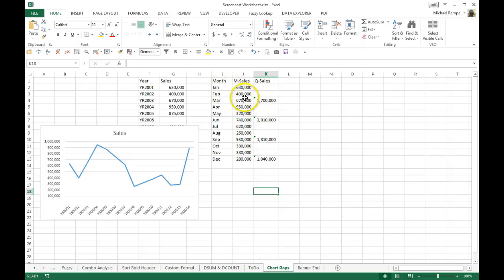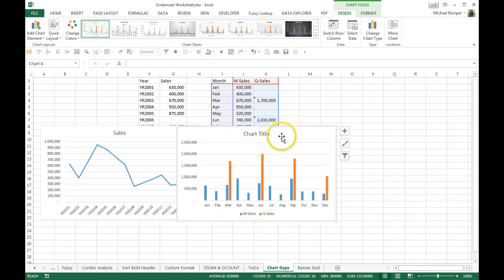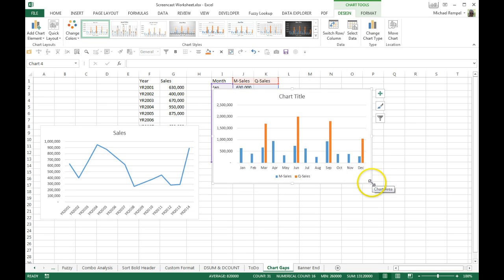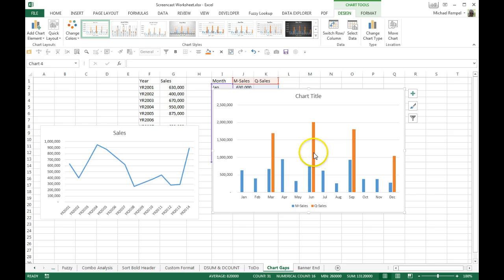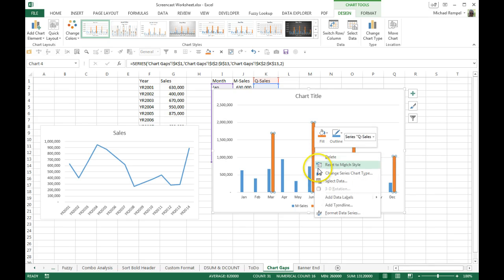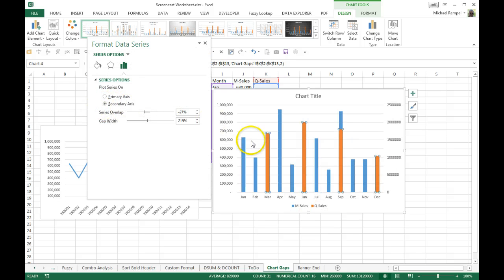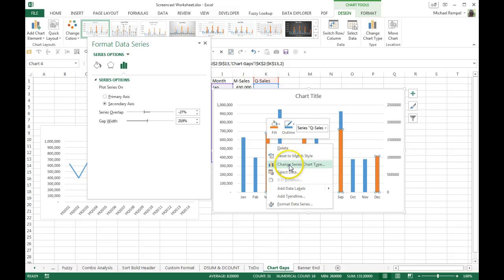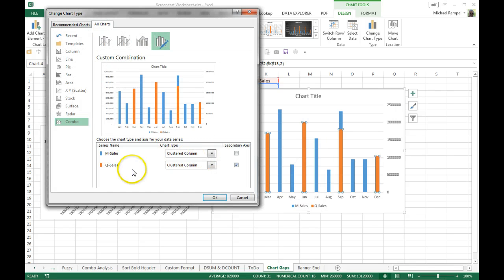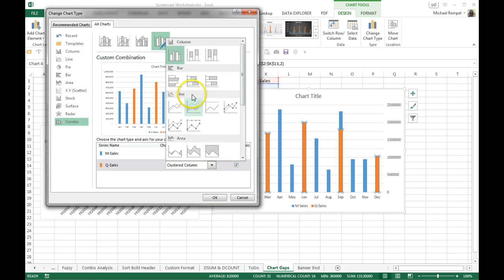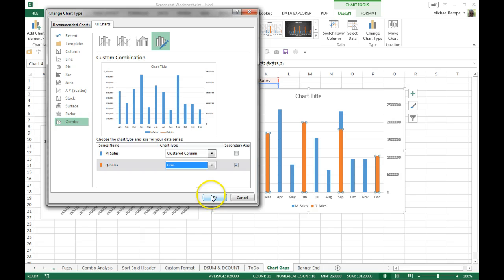Now here's another scenario where we have our sales per month and we also have sales for each quarter, summing that up. So I'm going to highlight that. Again, do an Alt F1 and create a chart this way. Now, what I might want to do here is click on this data, right click, and format that data series and put it on a secondary axis, and then go to change series chart type. And on this Q sales, I'm going to make it a line chart and say OK.